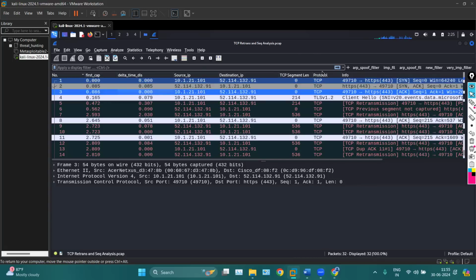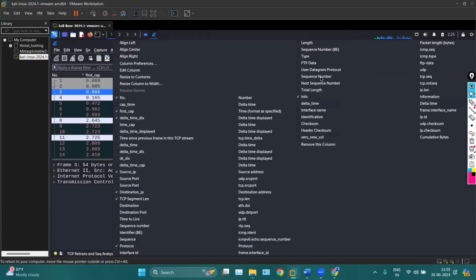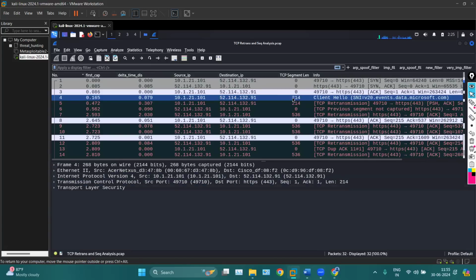So we have this SYN packet. Let me remove this protocol for now. Then my machine sends, after waiting 0.165 seconds from the first packet. Sorry, not this one, 0.472 seconds. So this is maybe an idle time for waiting for the server to send the response. And if I don't receive the response, then I can send the TCP retransmission packet.